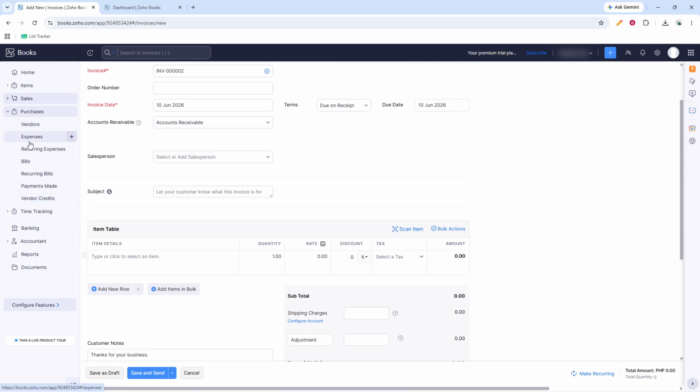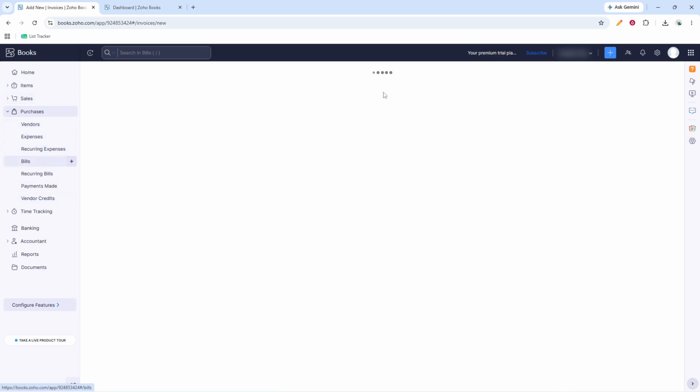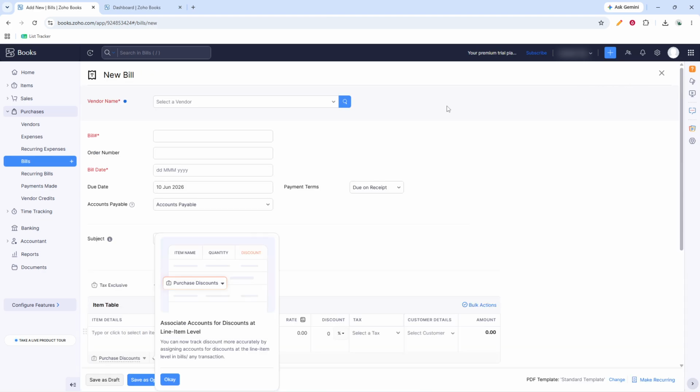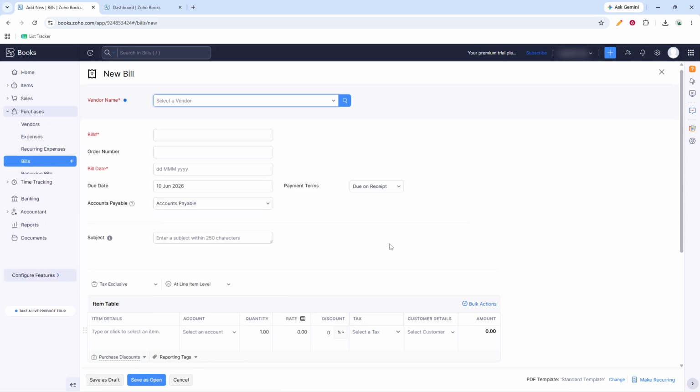To record your outgoing costs, go to Purchases and select either Expenses or Bills. From there, enter vendor bills and business expenses. This helps you track what your business is spending and gives you a more complete picture of your finances.